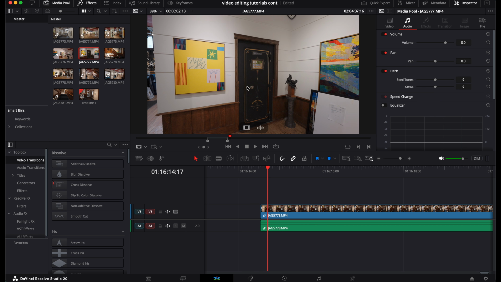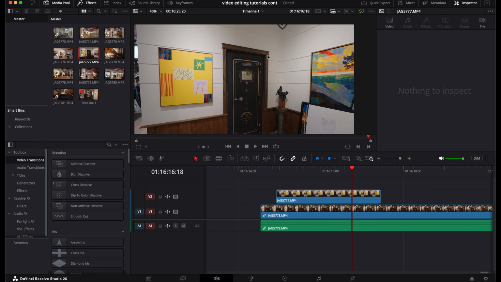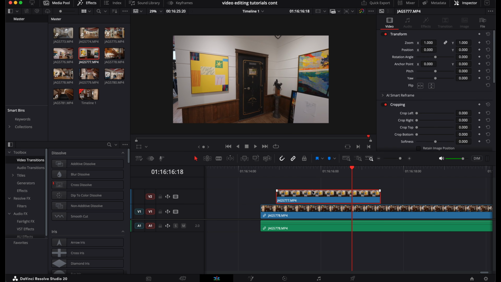Okay, we'll do that again. I've got my in, my out. I'm gonna grab the film strip, and then I'm gonna pop some B-roll on here. Okay. So that's pretty simple and straightforward. And again, it really is the name of the game for editing.